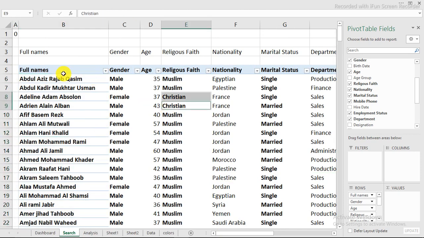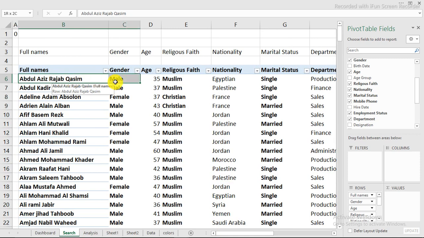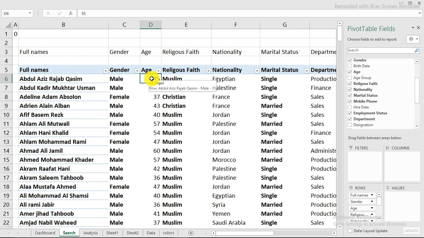Make sure every single column carries a single piece of information. This particular name, Abdulaziz Rajab Qasim, must not be both male and female, must not have two ages, and must not have two religions, else there will be a problem when it comes to searching and displaying which particular information you need. That is why you need to make sure one single column carries one value.